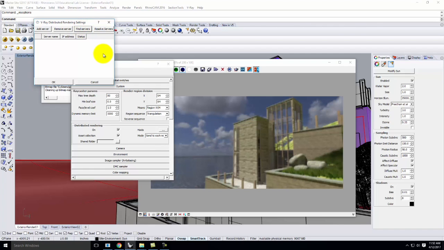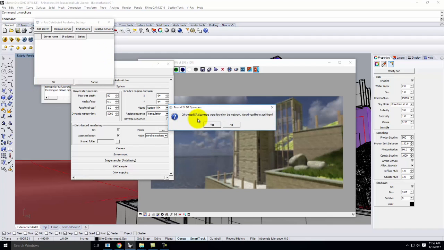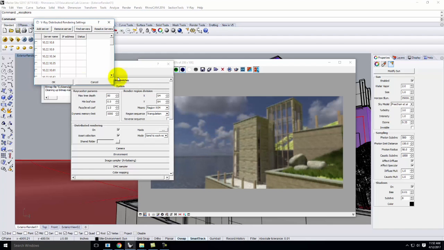which is going to go out and look, are there any available servers for me to use? And it looks like there's 24 that are unused. Yeah, go ahead and show me those. There they are. And I'll click the first 5 or so. And go ahead and click Resolve Servers and say OK.